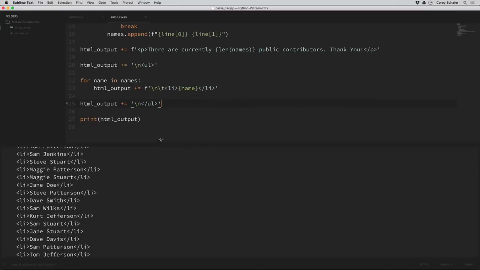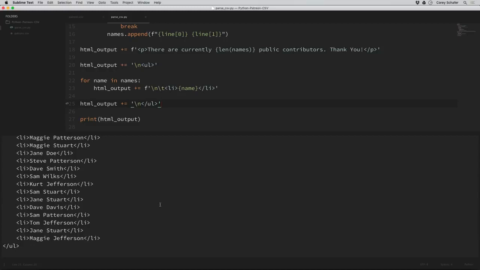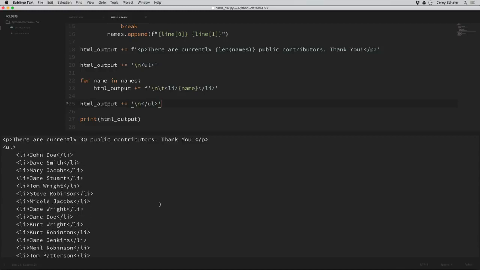So I will raise our output here. Okay, so this is looking good. At this point, I think that this is the exact output that we wanted. So at this point, we could be done. But I wanted to show you one more thing.